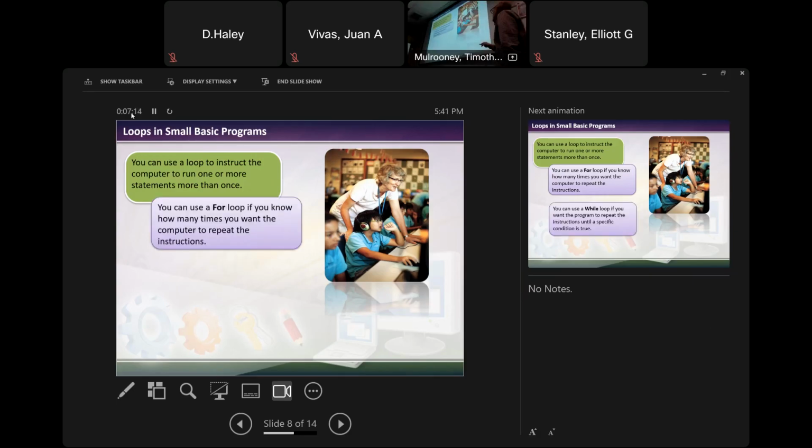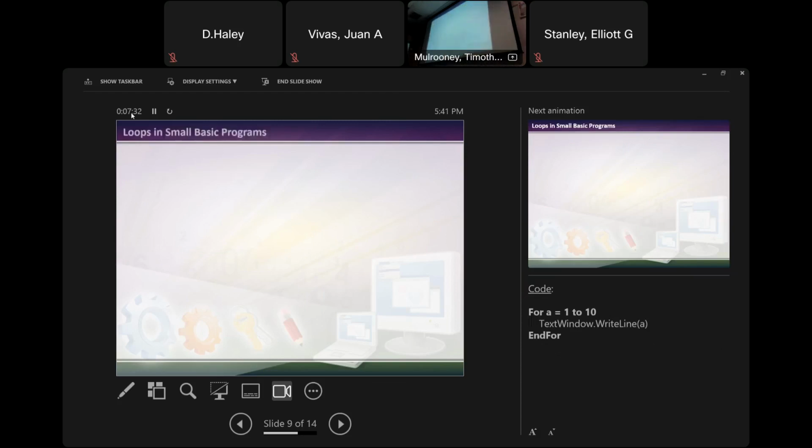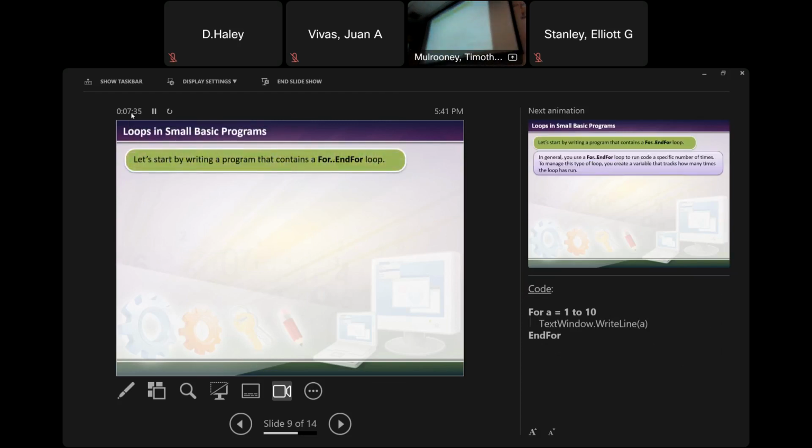Okay, so we can do something called the for loop to go through as many times as we want. Now this for loop, we're going to look at examples of it here. You can use the for loop if you want the program to repeat instructions until a condition is true. So we've got a couple of for loop statements.